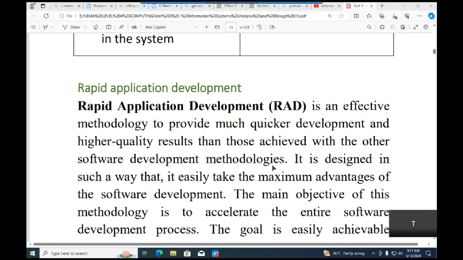This is actually an effective methodology that provides much quicker development and higher quality results than those achieved with the other development methodologies that we have spoken about. Just like the name suggests, rapid application development. It is a methodology that ensures software is developed much quicker as compared with the other methodologies. Also, it ensures that we have higher quality software than the other methodologies.